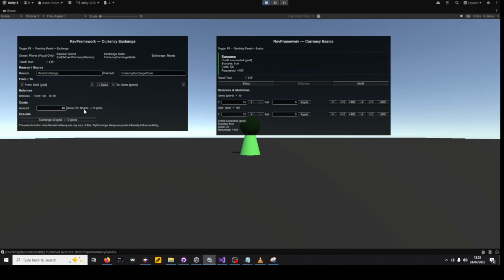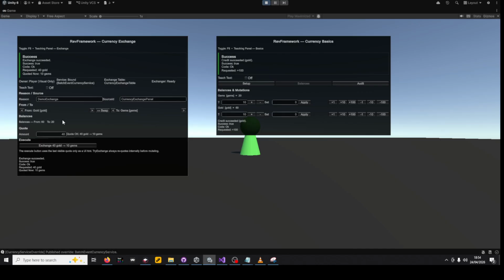Below that, we've got execute. This is the real exchange. When I press this, the system re-quotes internally and then performs the mutation, debiting the source and crediting the destination through the live currency service. If it succeeds, we get a success result, and we can see the balances update here and in the basics panel. If it fails, we get the full service result back, including the failure reason.